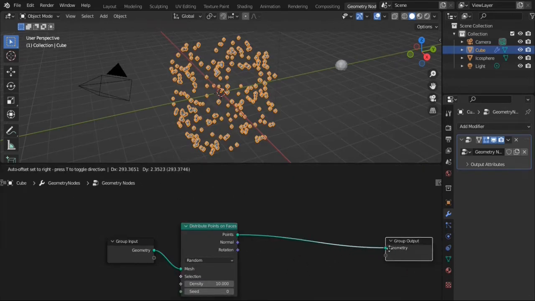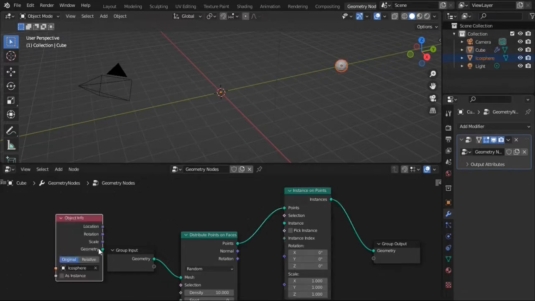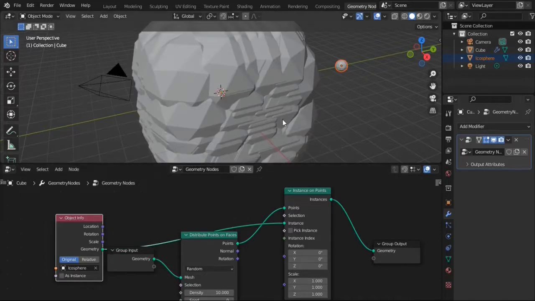Okay, so now Shift A, let me add point, distribute points on faces. Disconnected there. And instance on points. Disconnected. And let's take the icosphere, put it in there, and connect it to the instance, and you can see something like this.